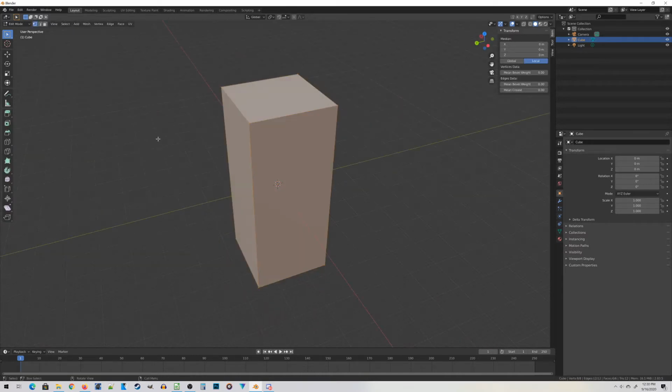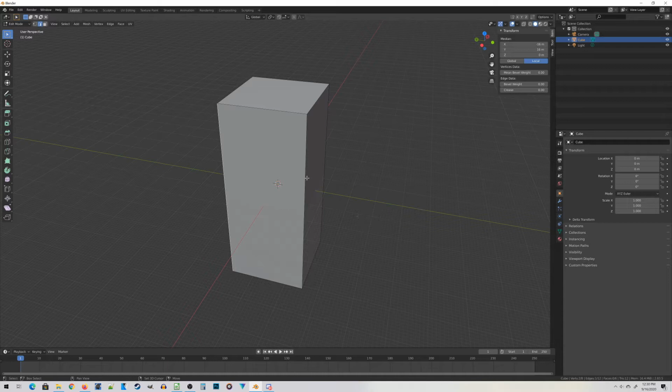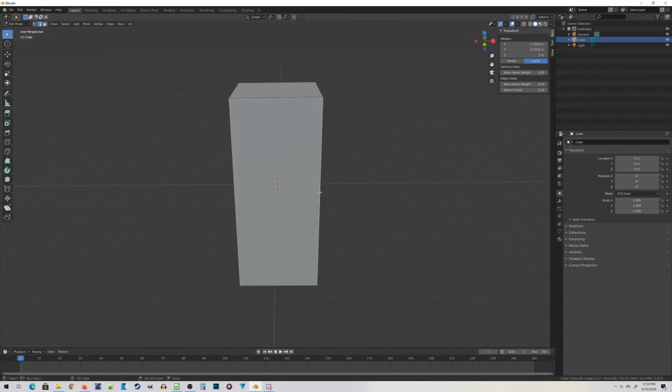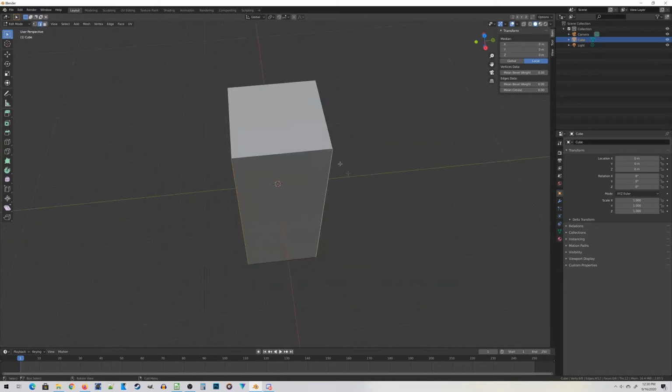Let's jump into edit mode. And I want to go to edge select mode here in the upper left hand corner. And I want to select the 4 standing edges. So just shift left click all in a row. And then do the same thing for these top 4 edges.